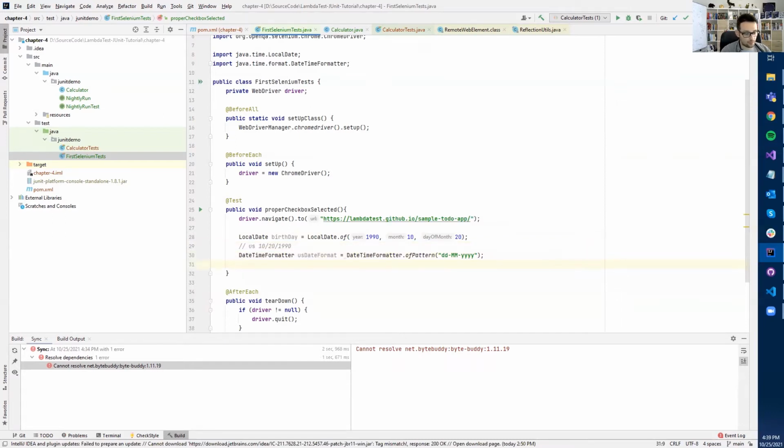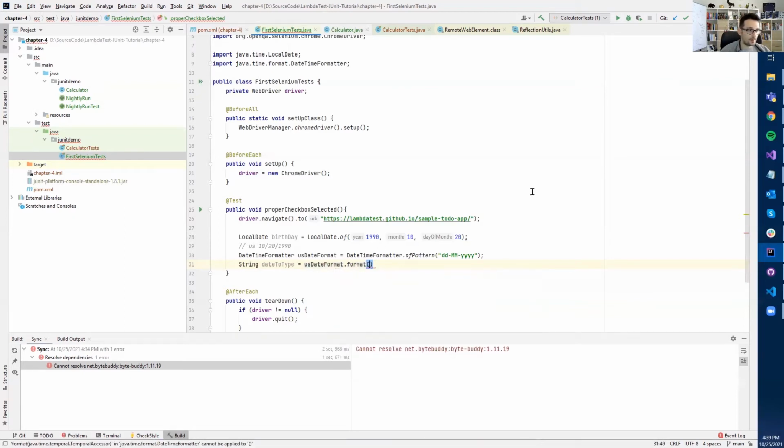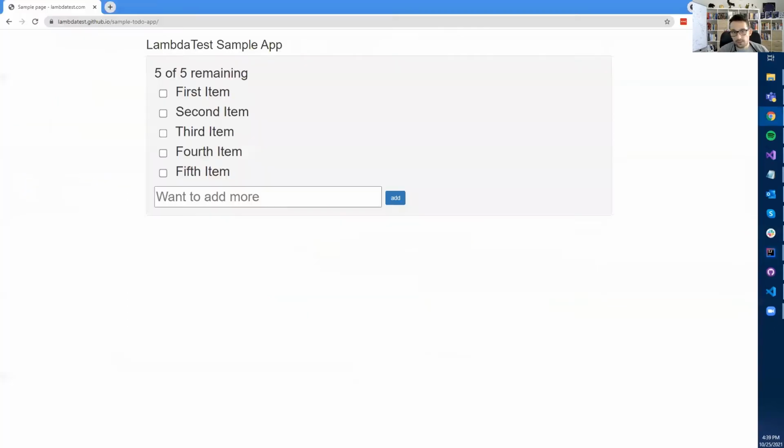Next, we need to basically format the date. I will call this dateToType is equal to usDateFormat, and then I need to provide the birthday LocalDate, and this will generate a string. And then we need to find the input where I need to type this date. This is the input.